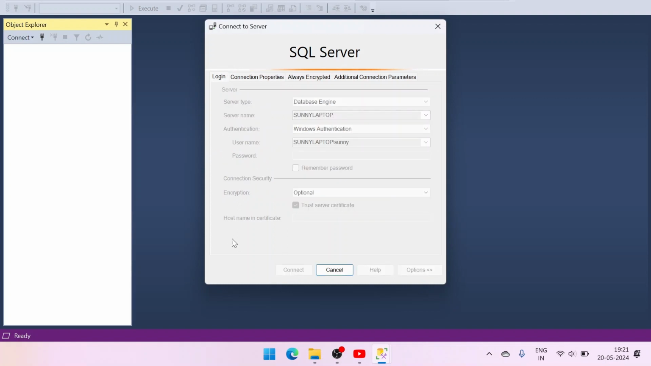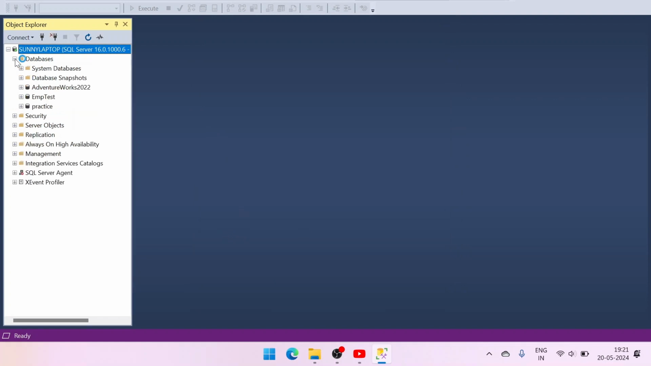I have opened SQL Server Management Studio on my laptop. Now expand databases. Here I am going to create a new database. First I am going to use GUI.